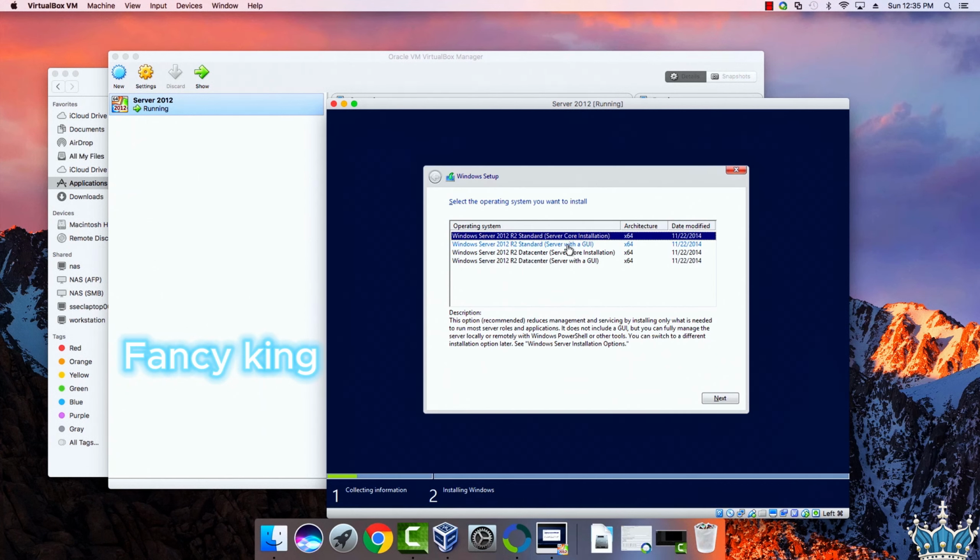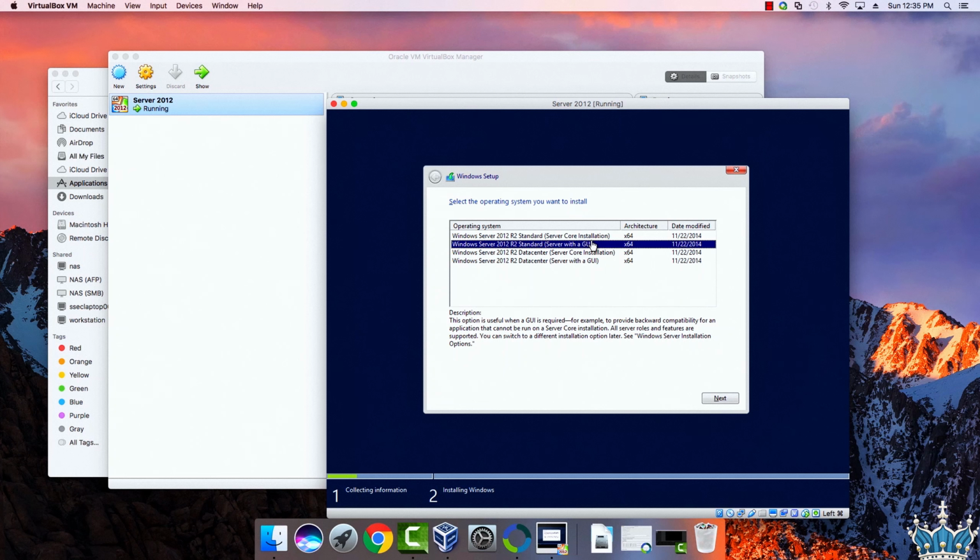You're going to want to pick the one that says with a GUI. Otherwise, you're not going to get a graphical user interface. You're not going to get start. You're not going to get anything that you can actually see. It's all going to be PowerShell, and that's not going to be very helpful in this instance, unless you are really good at PowerShell. That being said, server with a GUI will allow you to play around, install applications, just like you've always seen with any other operating system with a start menu, and so on and so forth. Server with a GUI is what you want. You could just do the standard R2. You don't have to do the data center.